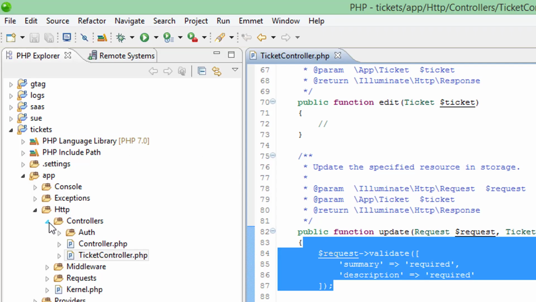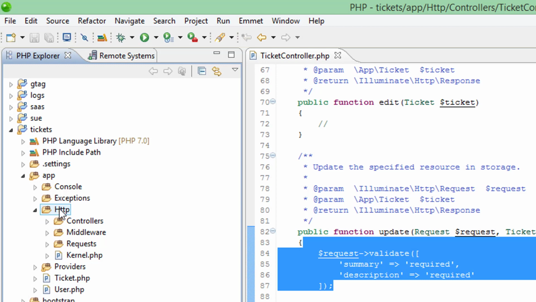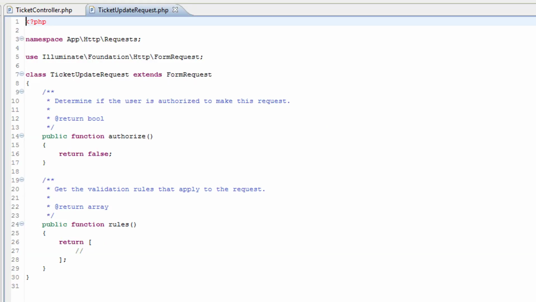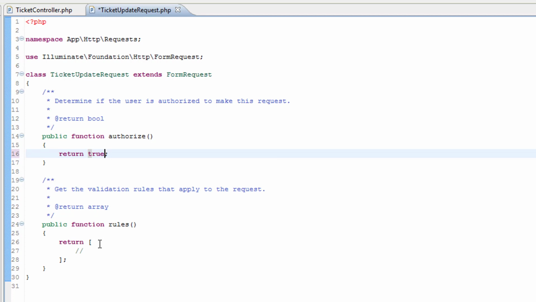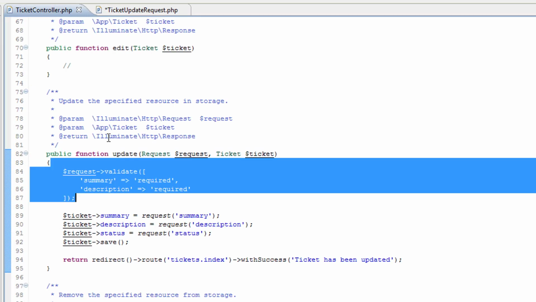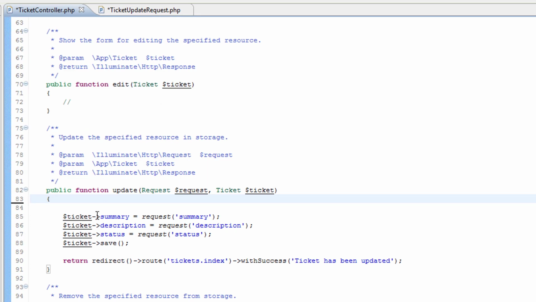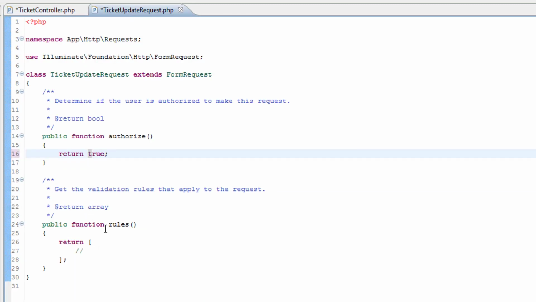Let's have a look. So, you'll notice now that within the HTTP folder, we now have a Requests folder. And there's TicketUpdateRequest. Opening that, the first thing we need to do is change return false to return true for the authorize method. And rules is where we need to copy the rules that we had here. So we'll actually cut those out. We don't need them in the update method of the controller anymore. We'll put the rules in here.